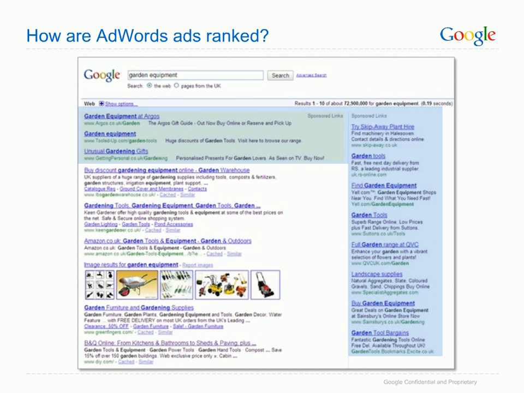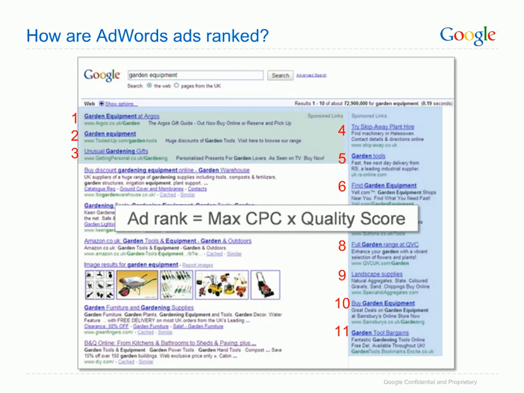The position of the ads on the search page, which is known as ad rank, can be seen numbered here. This ad rank is determined by two factors. Number one, the maximum cost per click bid that you set in your account, and number two, your quality score. Your quality score is a score determined by the AdWords system based on a number of things that tell the system how relevant your ads are and whether Google users find them useful. In simple terms, the more useful and relevant your ads are, the higher their quality score.